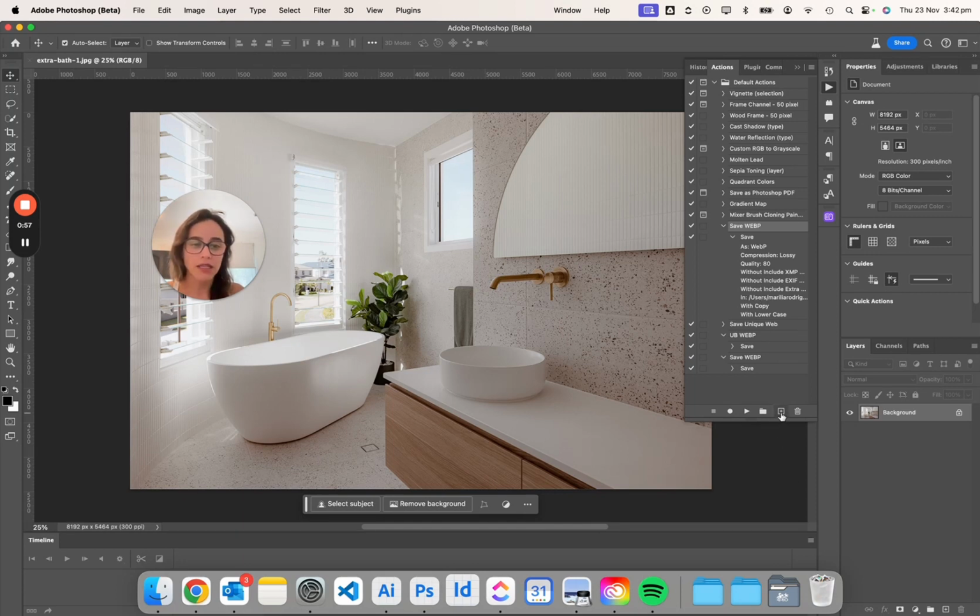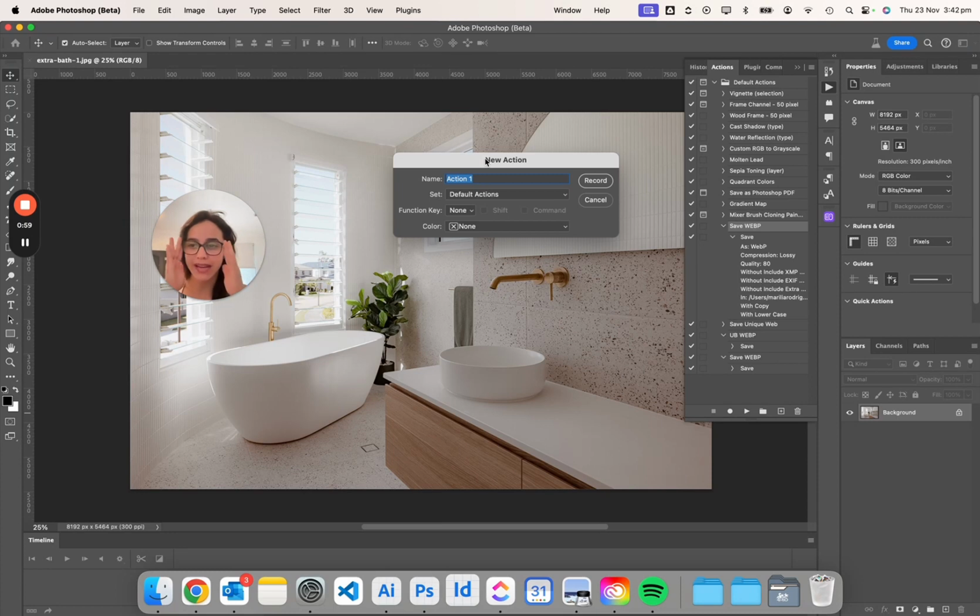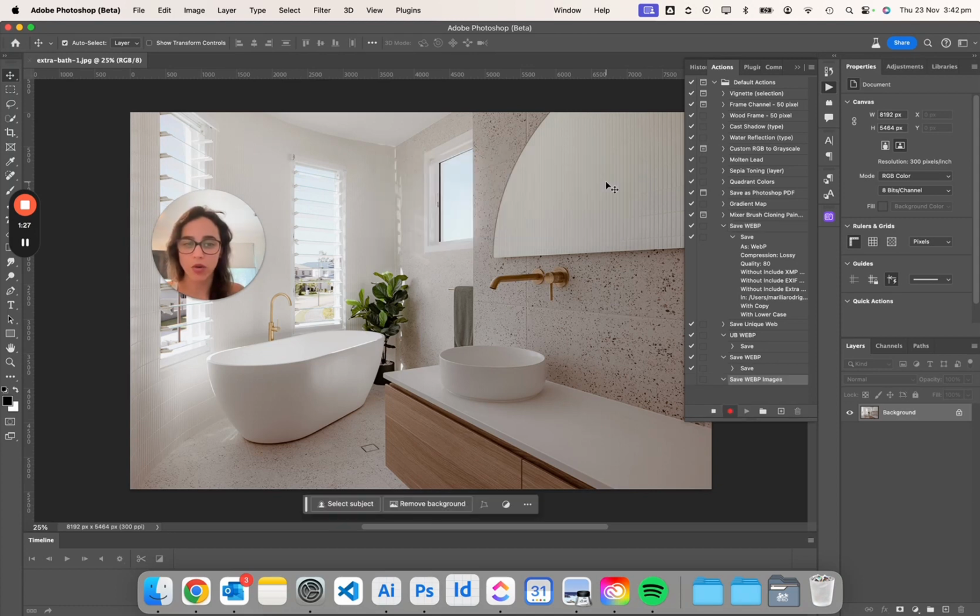Now I'm gonna hit plus and create an action, which Photoshop will record everything that I'm doing. So then every time I press the action button, everything that I did and Photoshop recorded is going to be done automatically again. So it saves us time and pressing lots of buttons. So there we go. The action will be called save WEBP images. And I'm going to hit record.